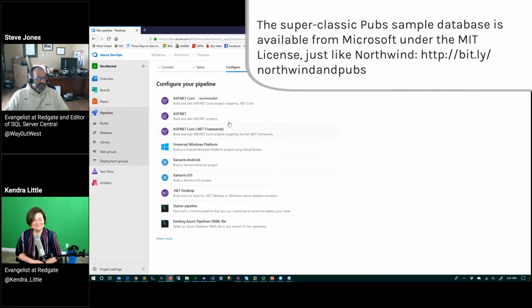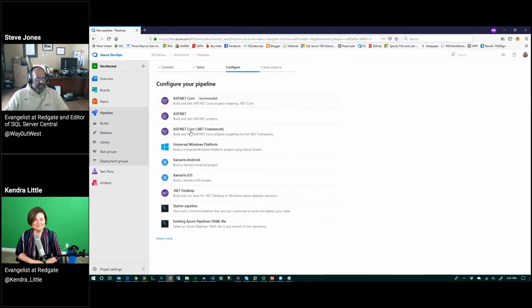So in the configure area is where we start to pick our pipeline, and these are really templates that Azure DevOps is set up for us. Typically there's a lot of people that build ASP.NET stuff, so those are at the top. Certainly there's Windows applications, Xamarin applications, et cetera, that we could do. I'm going to pick this starter pipeline one because it's a minimal pipeline.